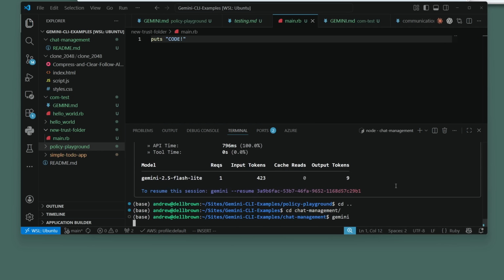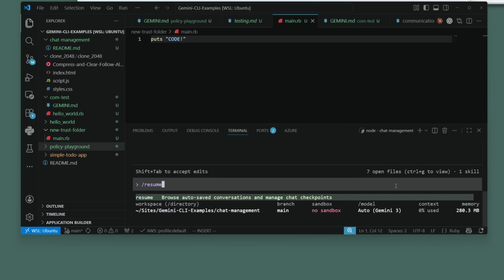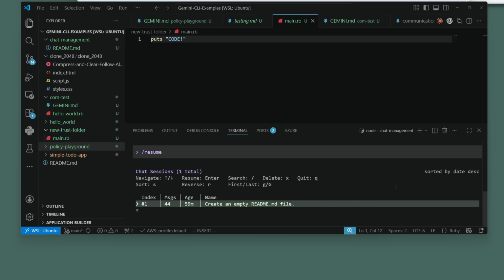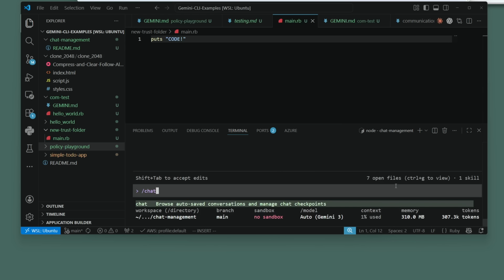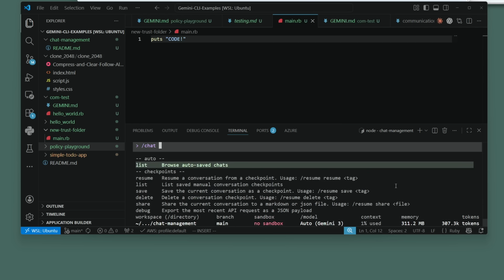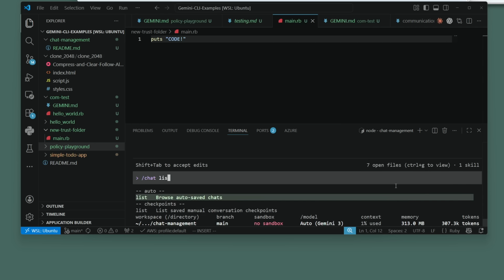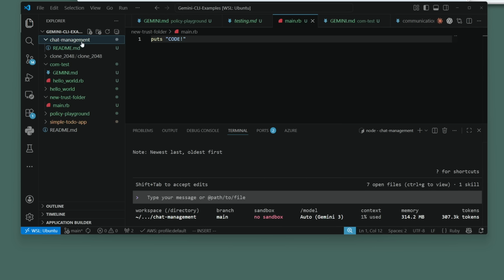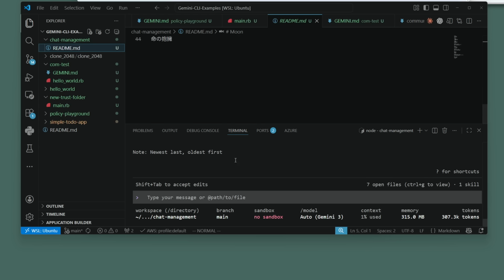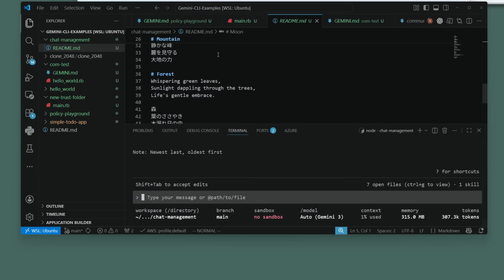But I'm going to go into here. I'm going to see if I can continue a previous conversation. I mean, we have that. Let's go to the chat history. Okay, and we'll say list. And so that's completely gone, despite us having all this stuff. Which is kind of annoying, like chat management is not how I would expect it to work.